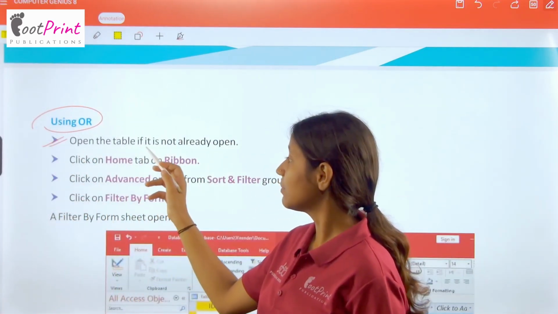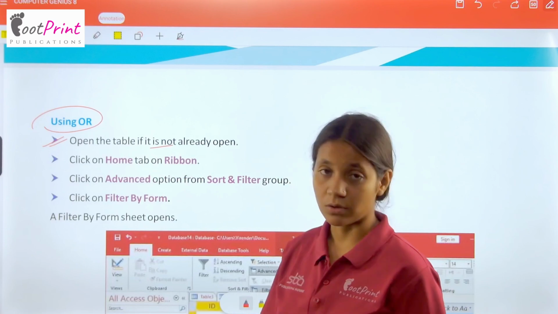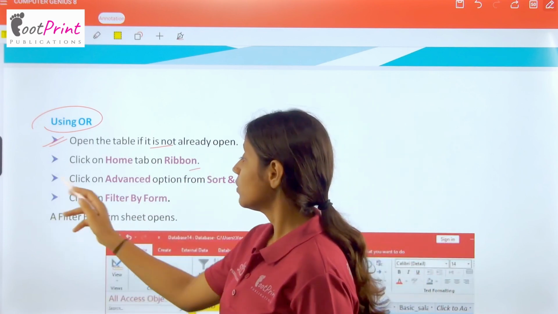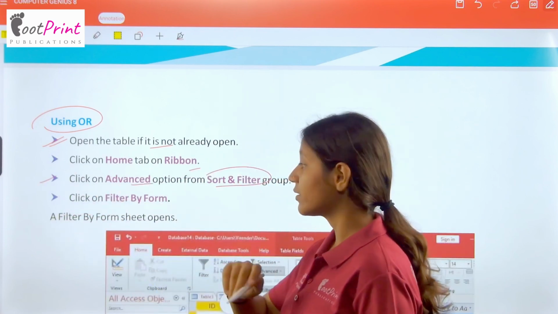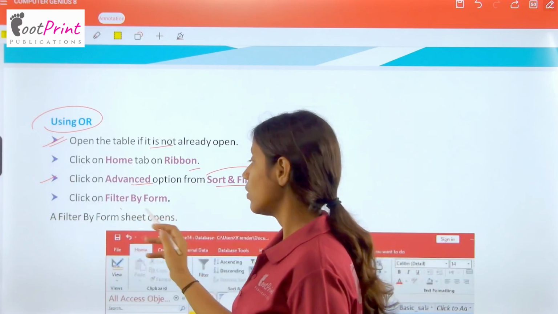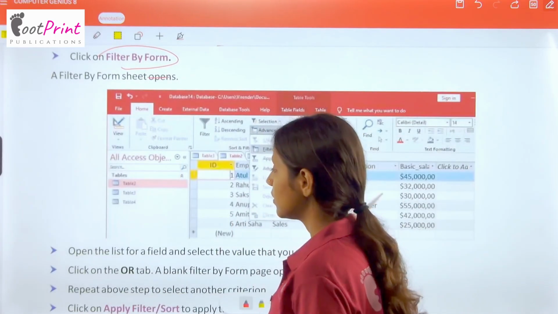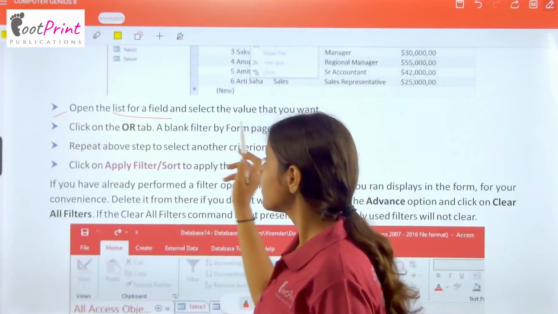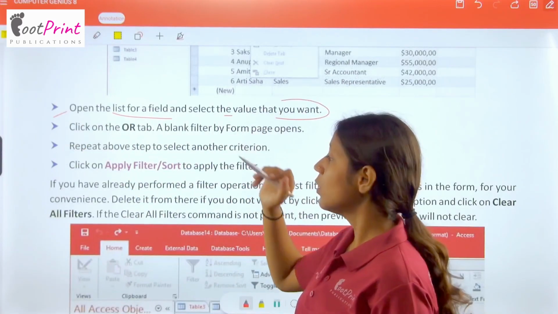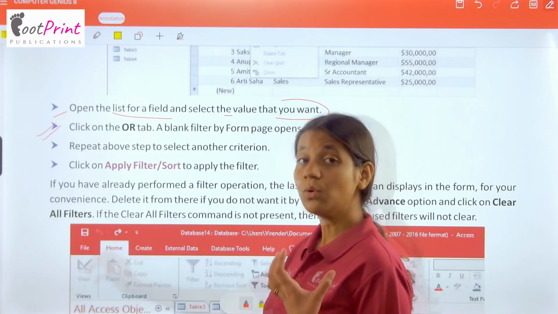Now open the table if it is not already open. Now click on the Home tab of the ribbon. Then go to the Advanced option, then Sort and Filter, and then click on Filter by Form. Now the sheet will open. You can see here. Now open the list for a field and select the value that you want to filter.